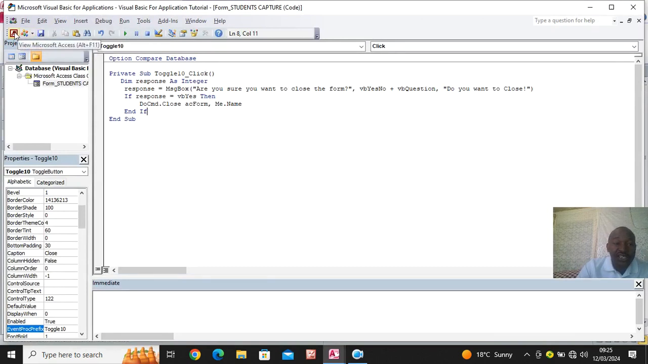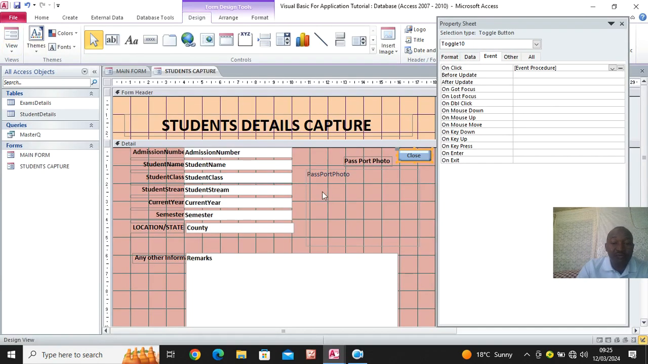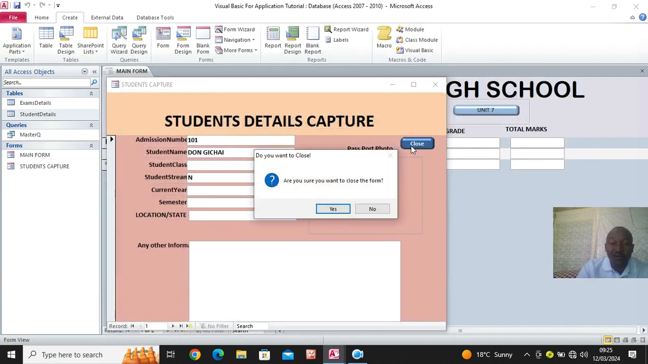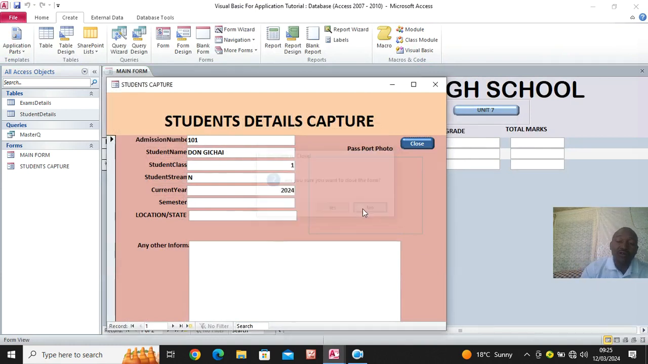You save, then click this Microsoft Access button. Then save your stuff and view. So when I click on it, you see what happens. Do you want to cross? Are you sure you want to cross the form? So when I click on no, I am retained on the form. When I click on yes, I am exited from the form.